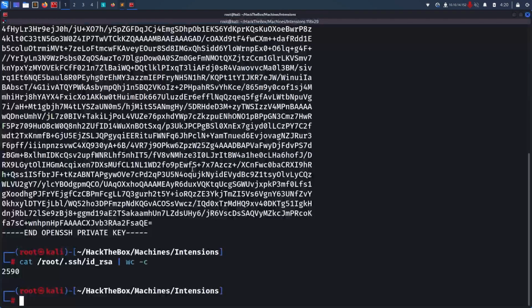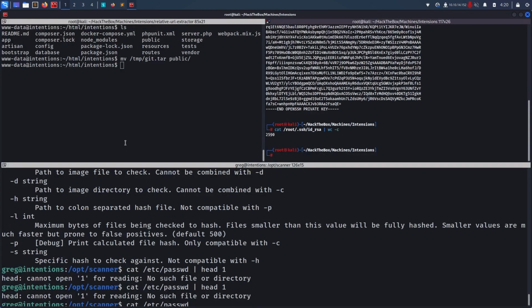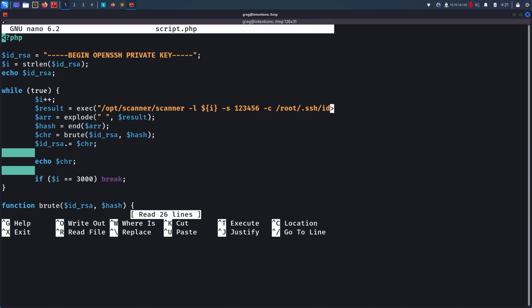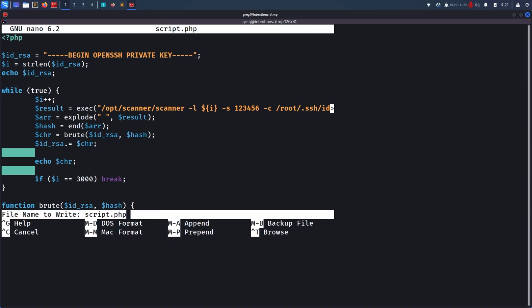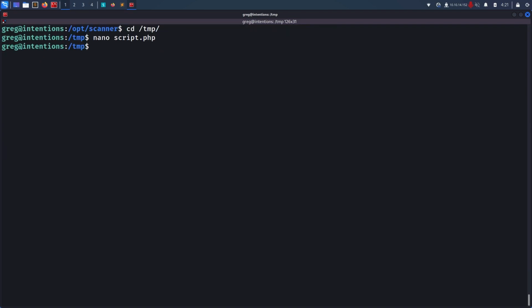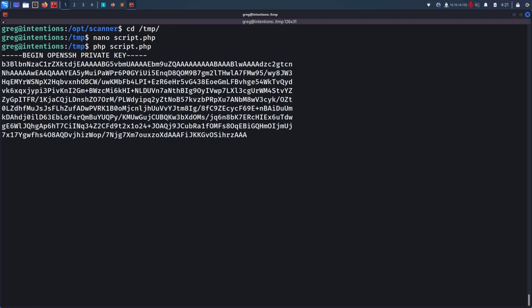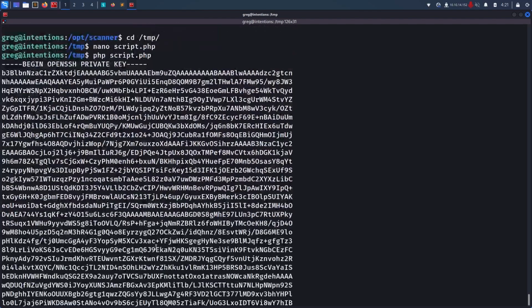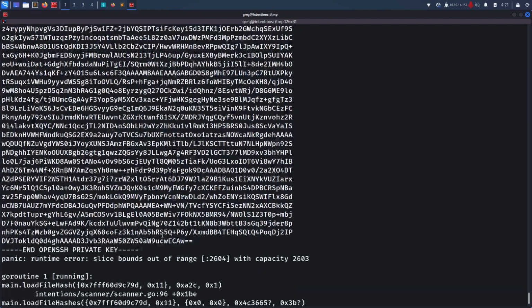If I copy this all, let's come back over here, cd /tmp. I will say nano script.php, paste, save, exit, and then if I do php script.php, and there you go. So brute forcing every character, ASCII slashes are there, and we do have the private key of the root user.